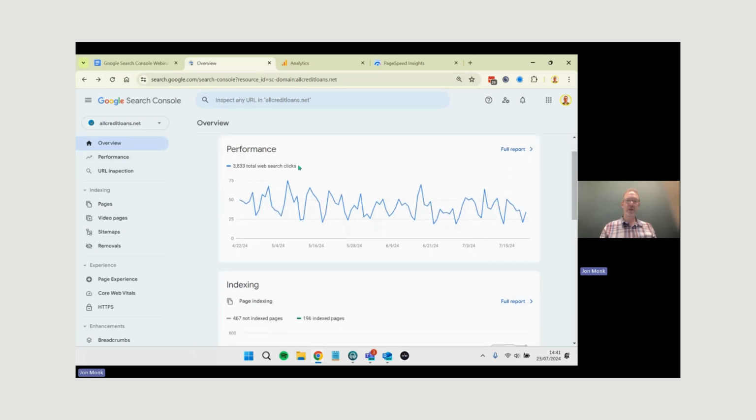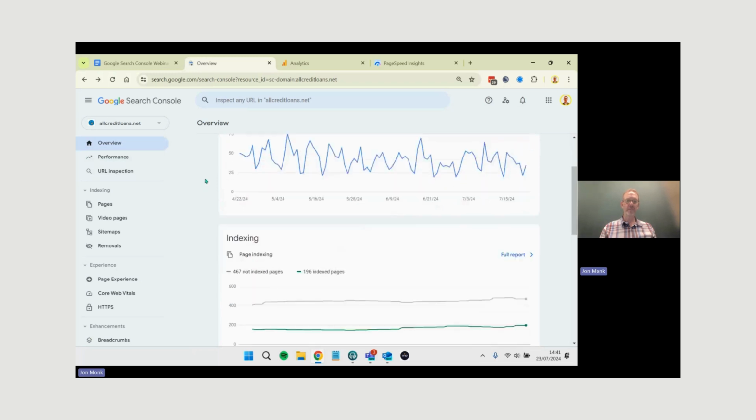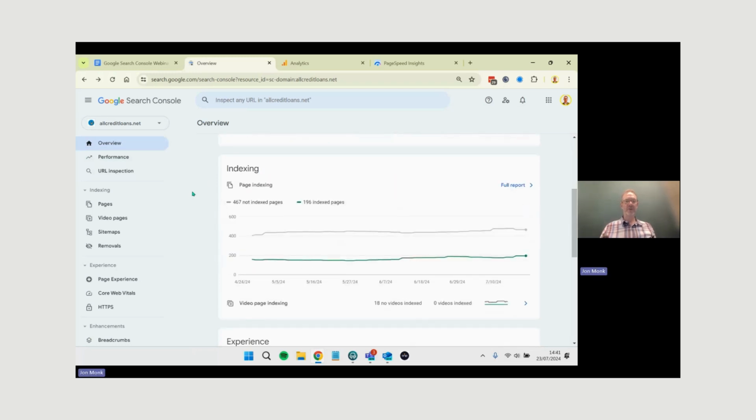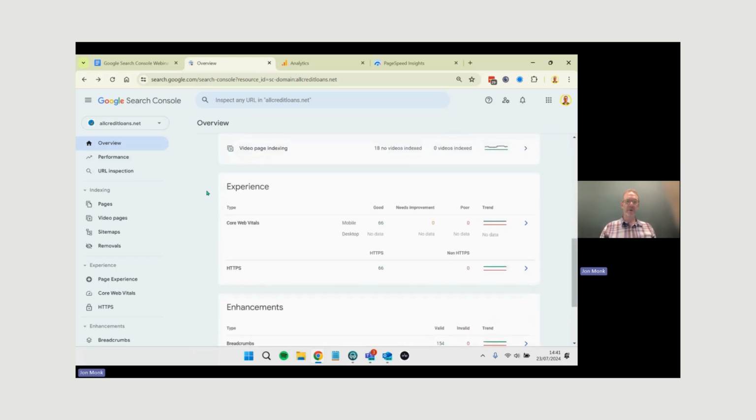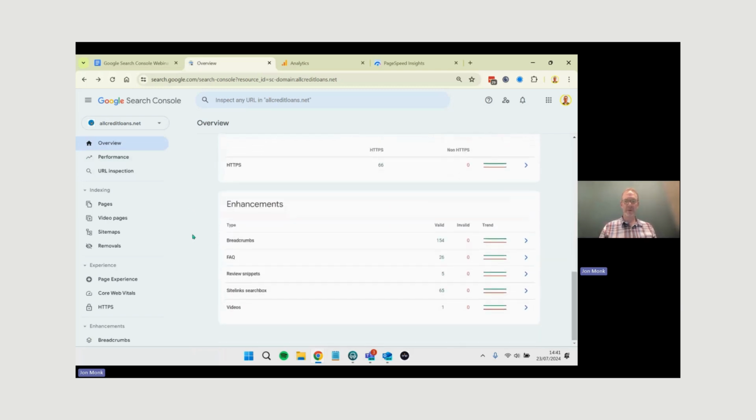So this is just clicks. So you can see just roughly over the last 3 months how clicks are performing. Remember before I mentioned indexing, and this is a very quick overview of the number of pages that you have in Google's index and the pages that you don't. So there's a little overview there. Experience, this is basically website speed, and that's what Core Web Vitals are. So we can go in and have a look a bit more in a second on those.